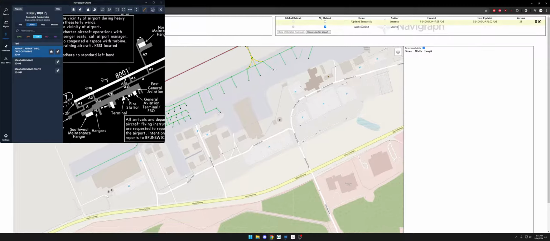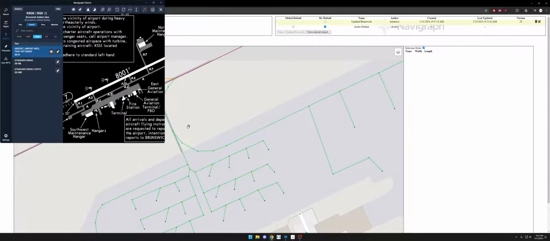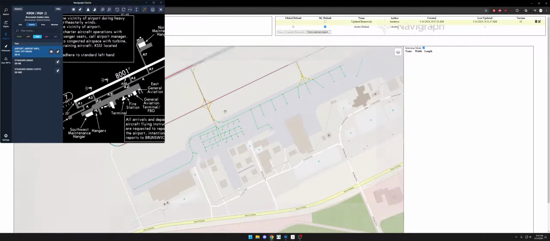All 2. Up to here. Careful there. Alpha. 2. 2. Airport's done.